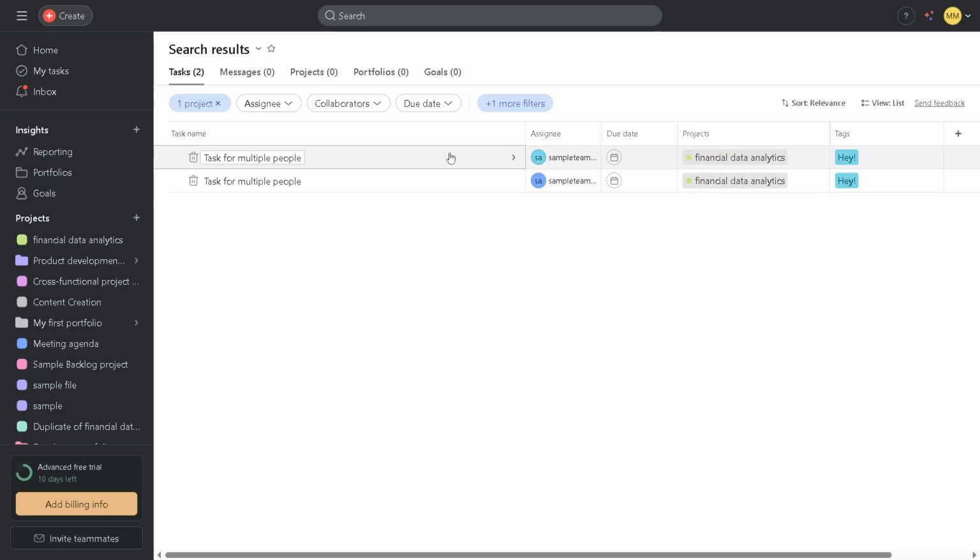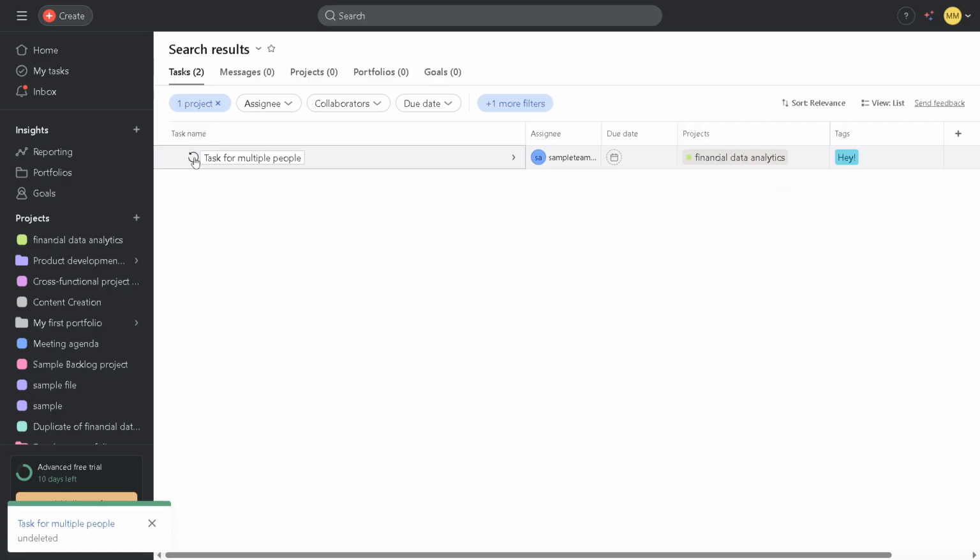When you've located the task you need, hover your cursor over its name. You should see a trash icon appear next to the task name. This is your clue that you've found the right task to undelete. Go ahead and click on that trash icon. It's a simple move, but it's quite powerful.